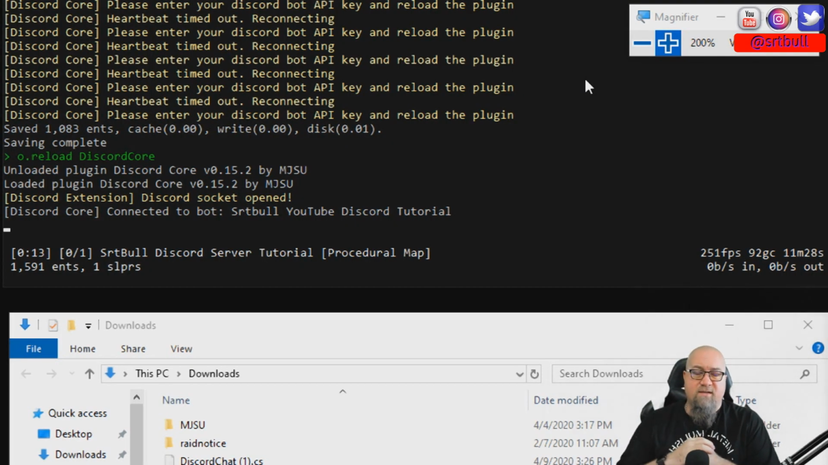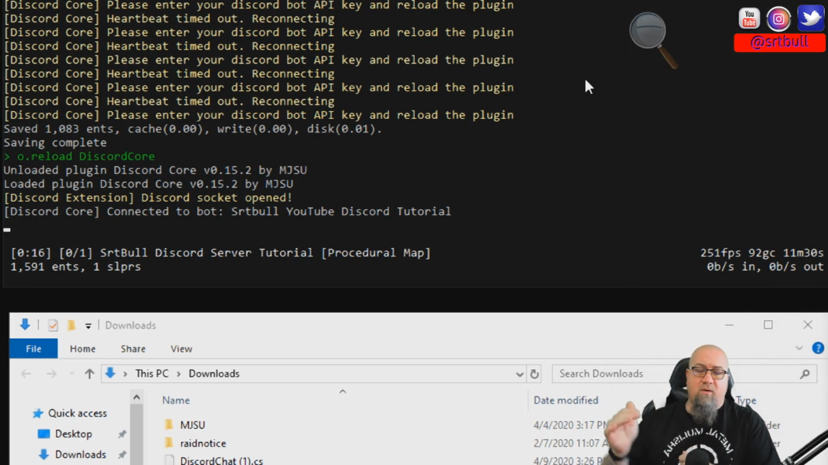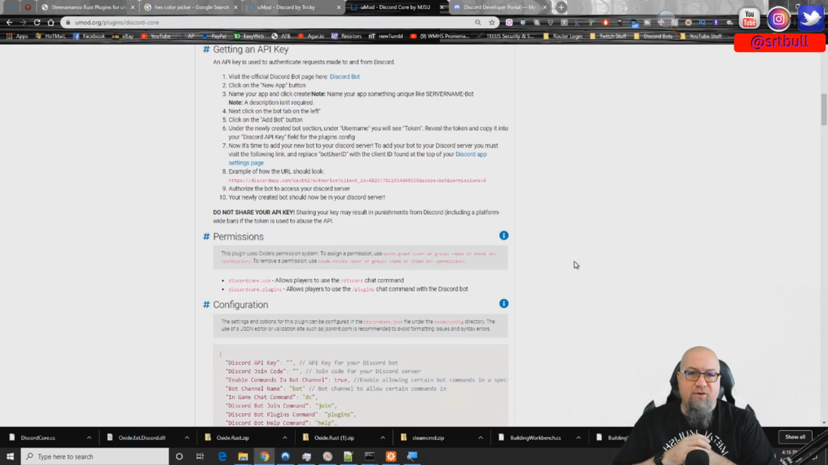All right, so now that that's done, we've reloaded the plugin and our bot is actually connected to our server. But what good does that do us? Now we need to invite this bot into our actual Discord server so that they can communicate back and forth. To do that, we need to go back to the uMod website and go to the Discord Core plugin description. In there, you'll see a link that we need to create in order to invite our bot to our Discord.